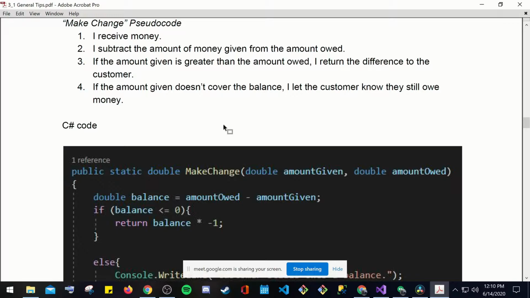So number one, received money. Number two, I subtract the amount of money given from the amount owed. Number three, if the amount given is greater than the amount owed, I return the difference to the customer. Number four, if the amount given doesn't cover the balance, I let the customer know that they still owe money.